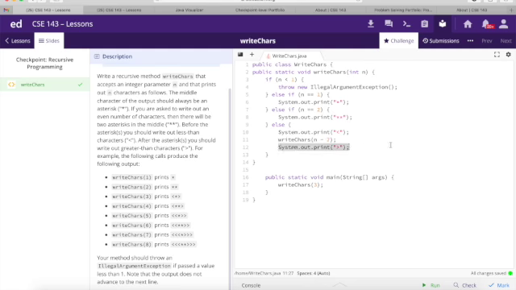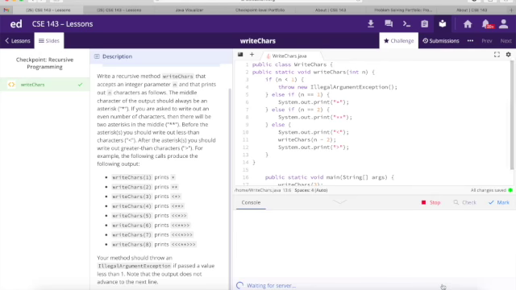Then we can move on to the next line, which is System.out.print an end caret. So we're printing an end caret because we're done with our recursion. And as you can see, number 3 has an end caret after that star, so it should be correct. So when we run this, we should get that exact answer.